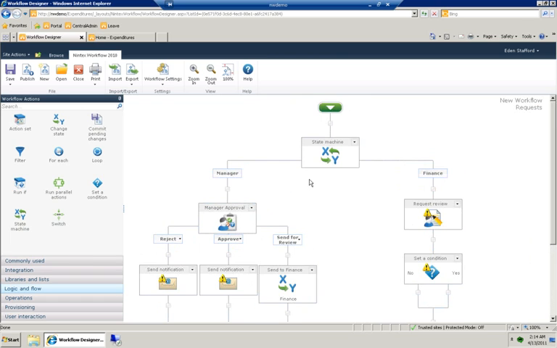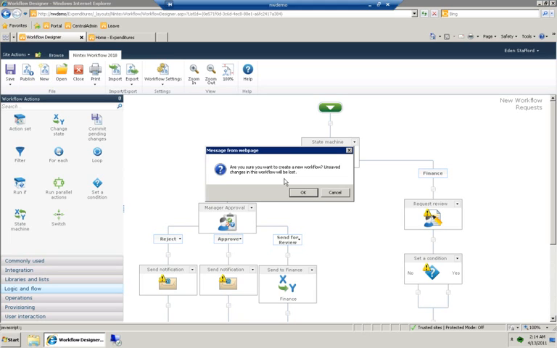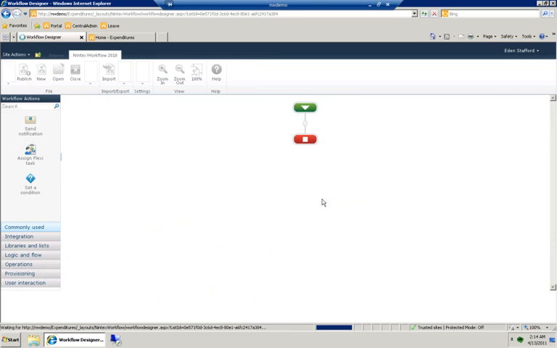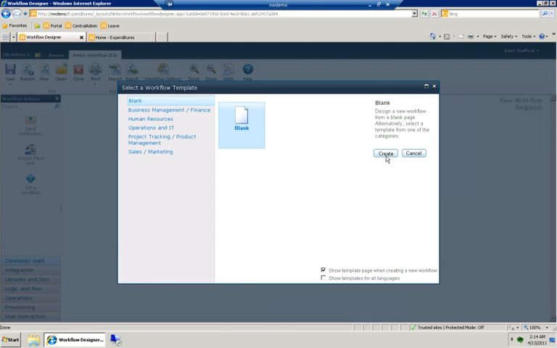Okay, that's what I wanted to show you about state machines for now. I am going to start a new one and show you how we might choose these approvers dynamically.